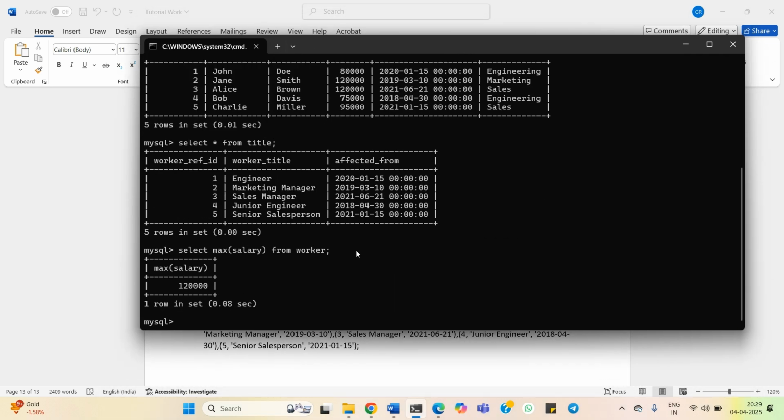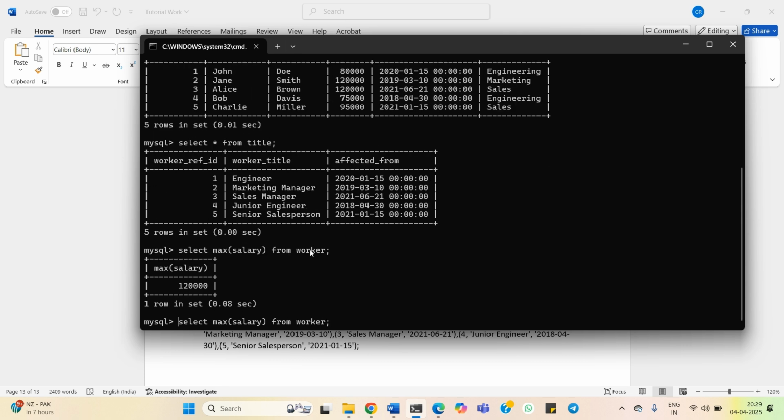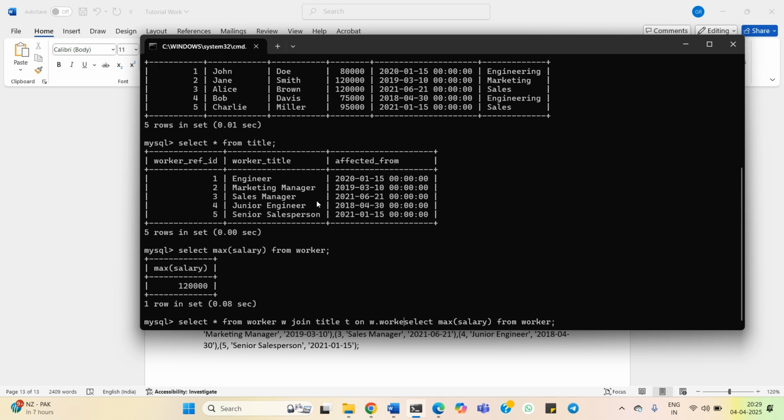Now we have found the highest paid salary. We can find the highest paid titles by first joining both tables. So we say select star from worker W join title T on W dot worker ID is equal to T dot worker reference ID. This is where we have joined the two tables.